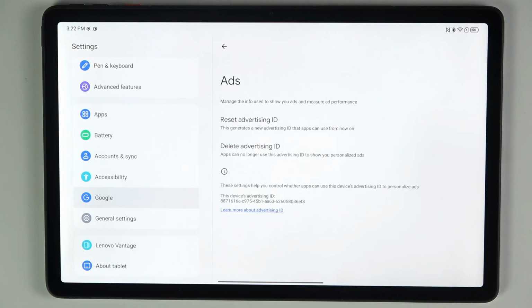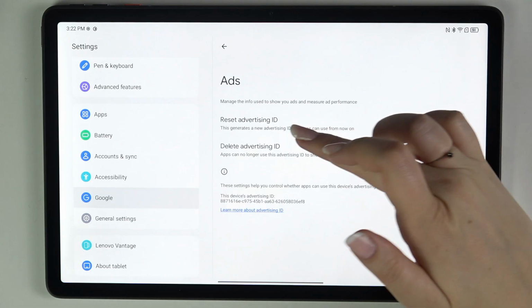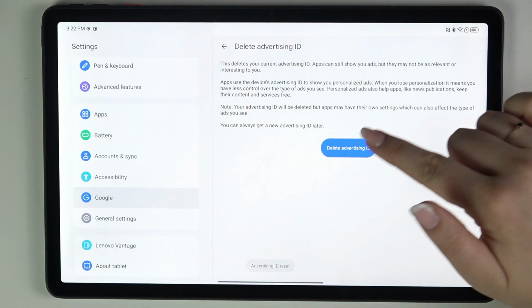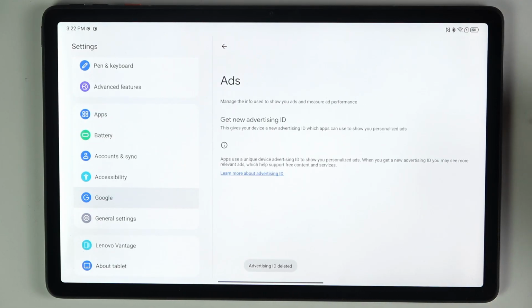Resetting and removing advertising ID will not necessarily limit the amount of advertisements, but it will remove the personalization, which is also great. So highly recommend to tap on reset advertising ID, tap on confirm, and then delete advertising ID and tap on delete, and basically this is it.